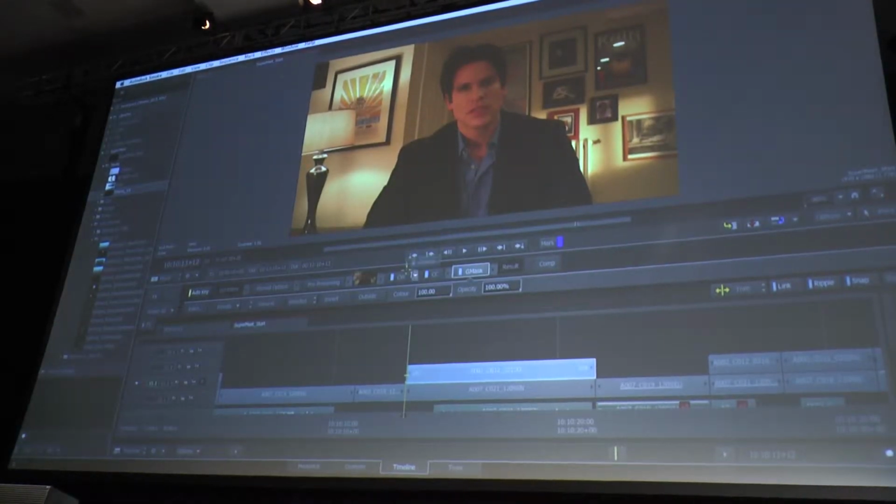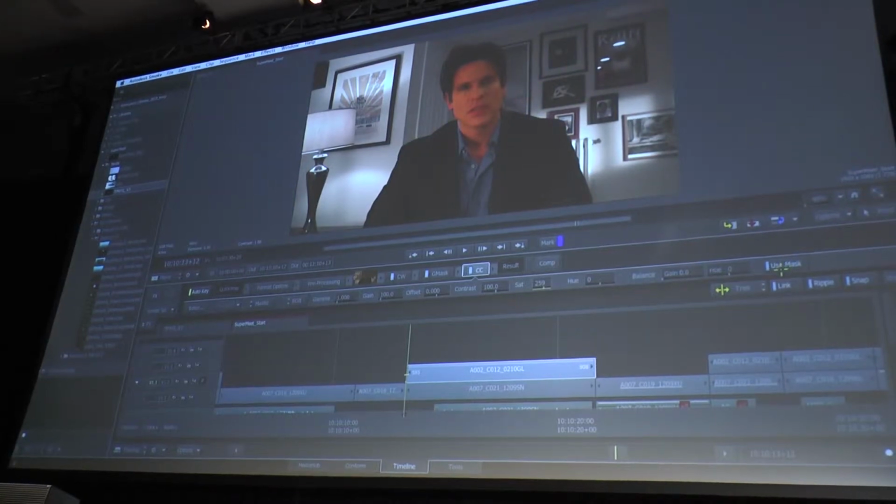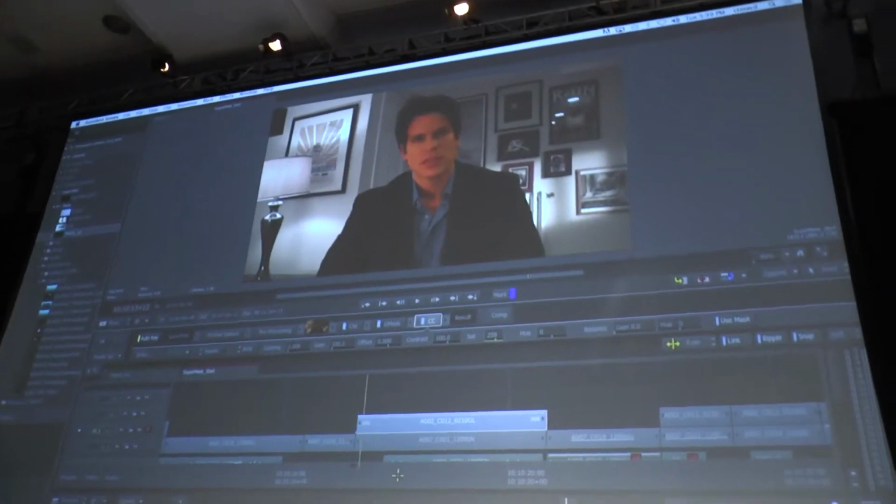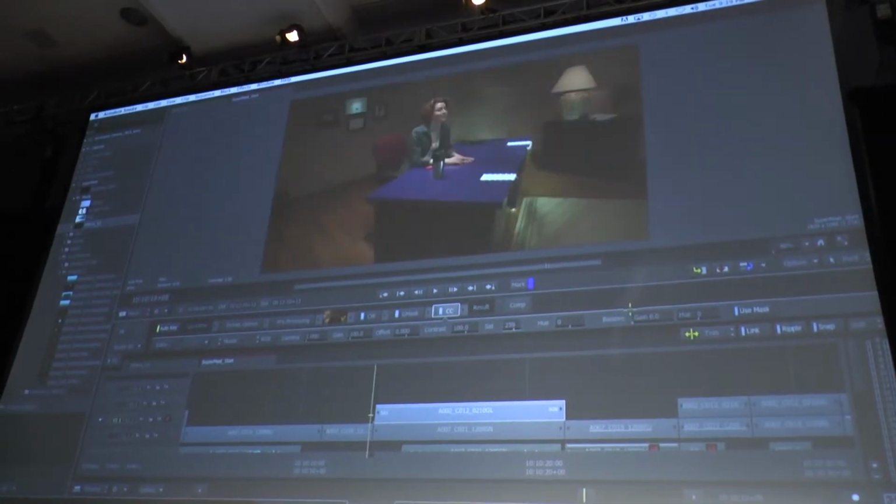I'll take the garbage mask, drag it before the color correction tool, select it, and say use that color. Now we've got an Oompa Loompa of Arthur up there, but he's very orange. But if we scrub through this or play it back, we've achieved the color correction that we want.